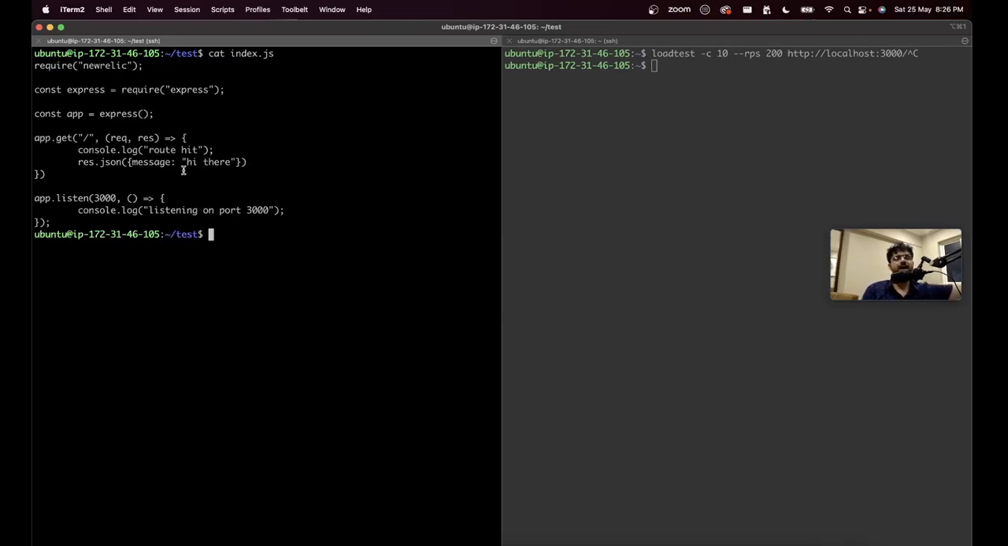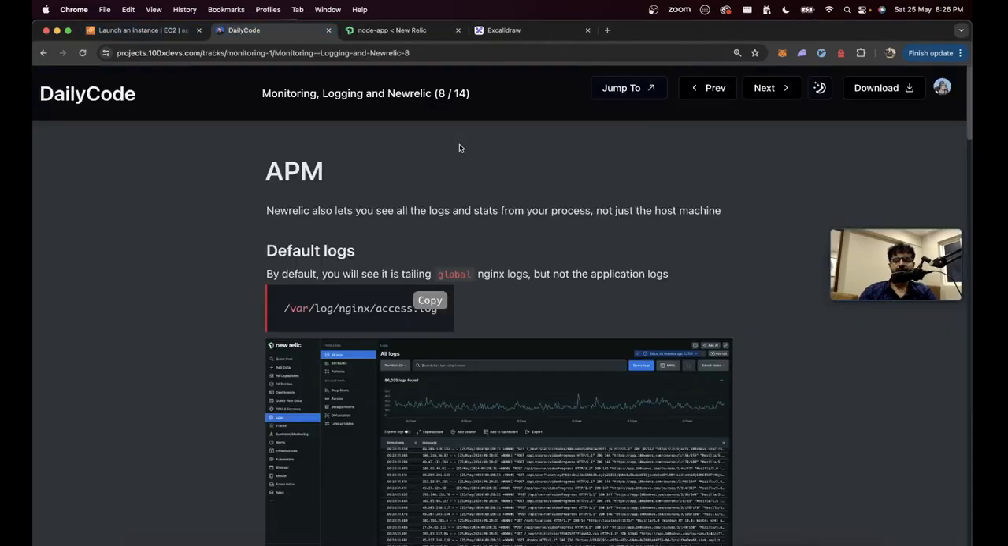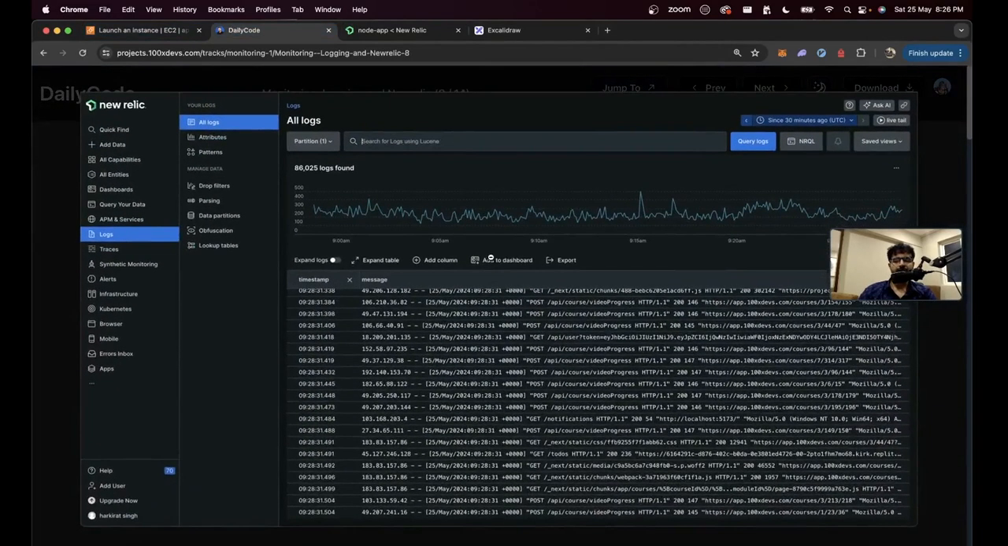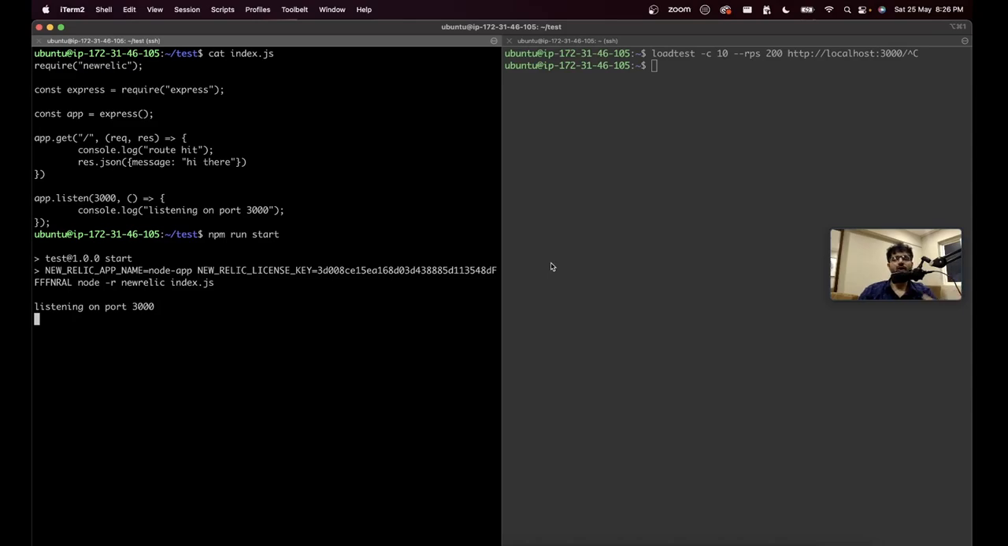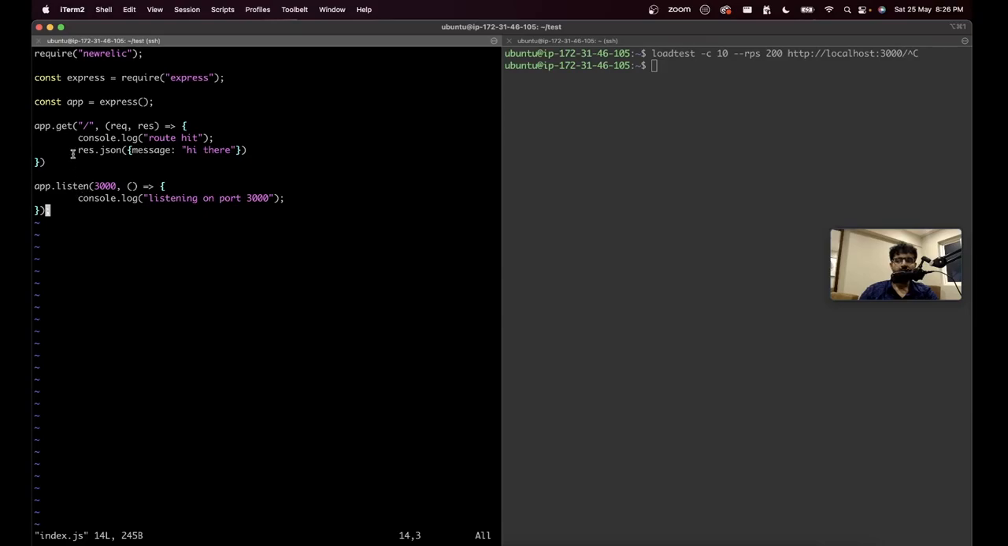Why is it not sending my logs? Why is it not showing me something like this? These are all your logs. And why can I not search for it? Why does it say you need to set it up? And the answer is, by default, when you do a console.log, which I have done here, if you look at index.js, I put a console.log here called route hit. This does not reach New Relic.